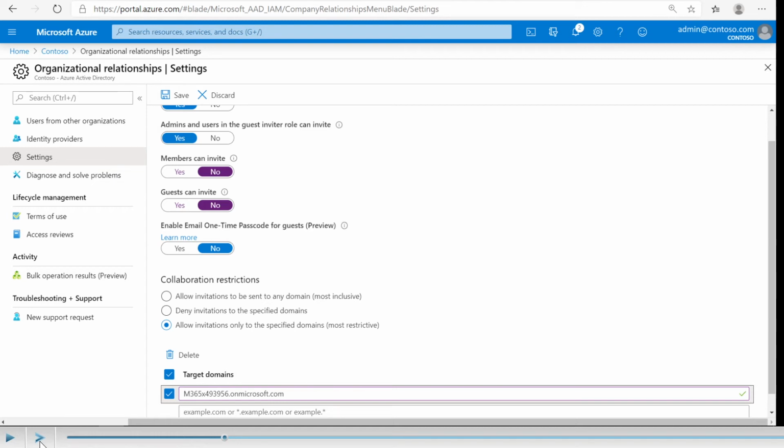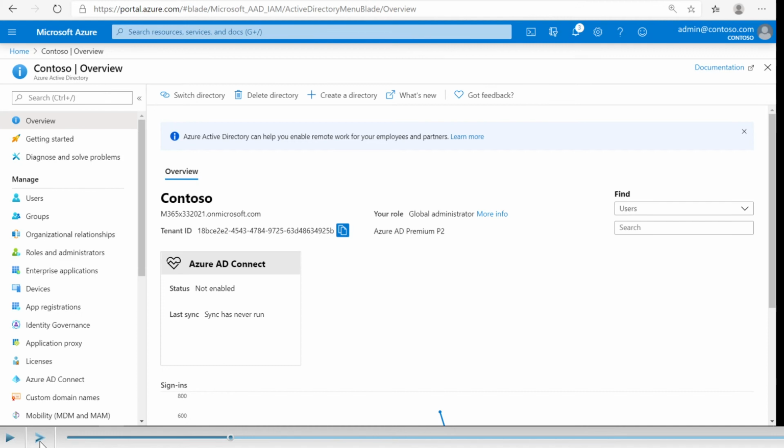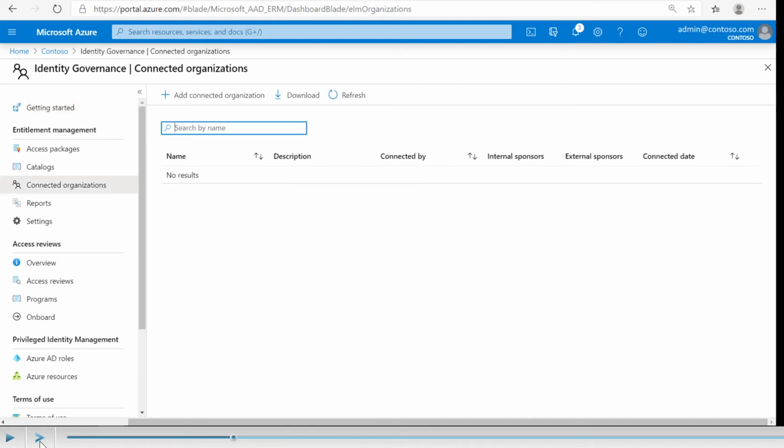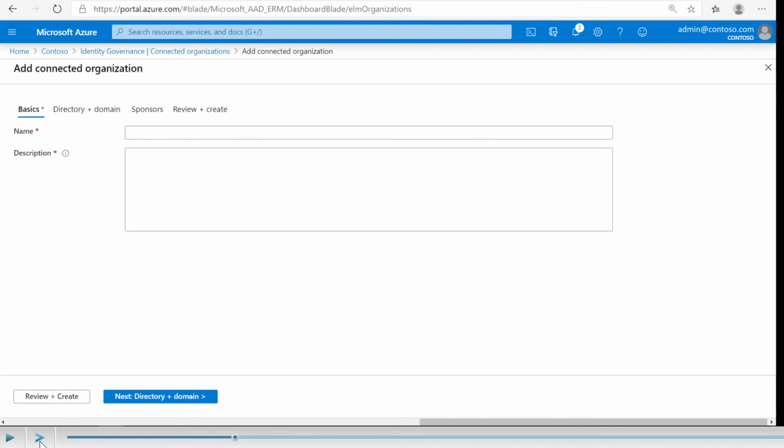Now we're going to save our changes to update, and next let's see how to add users in an external Azure AD directory or domain as a connected organization. So first, we navigate to Contoso's overview page in the Azure portal and select Identity Governance again. Select Connected Organizations. So in this case, we'll add Fabricam as a connected organization so that each user can request access packages, which we'll learn about in a bit.